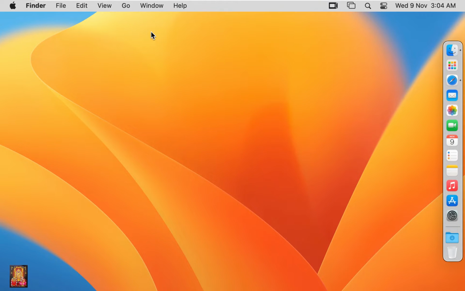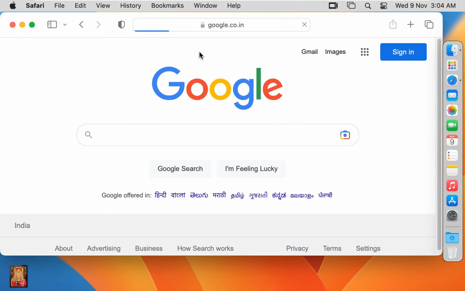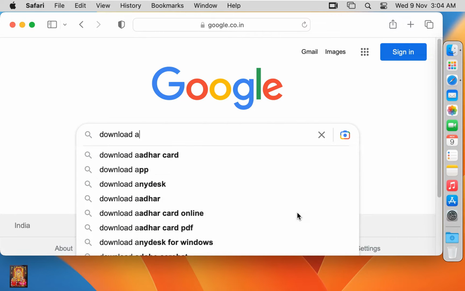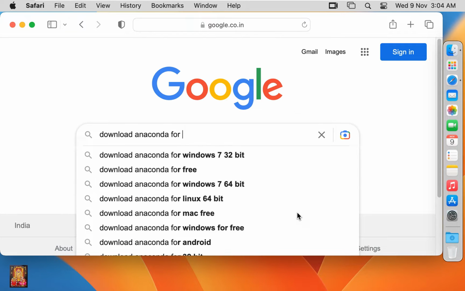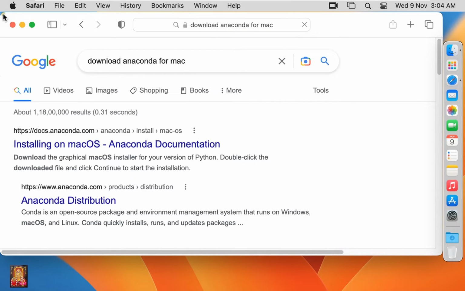Now I am going to download Anaconda distribution. Open Safari web browser. Go to google.com. Type in Google search bar: Download Anaconda for Mac. Press enter. Click on Anaconda official website link, www.anaconda.com.